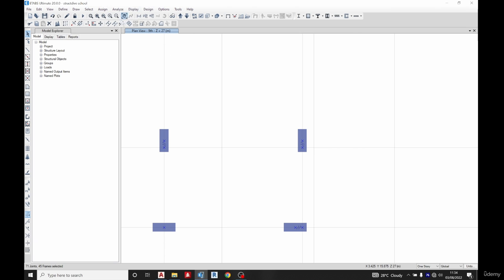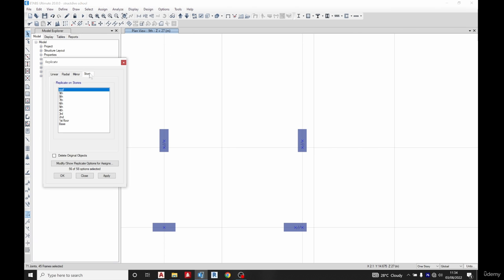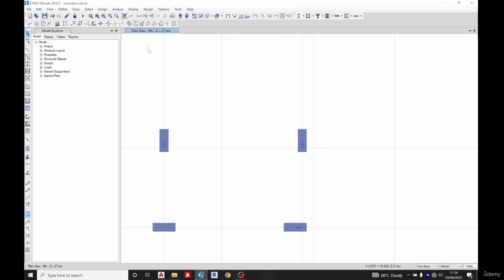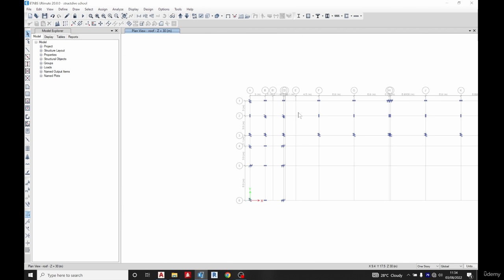So I select this, replicate, and put it on the roof story. Click OK. So I'll check my roof story. Okay, so in the next video I'm going to be modeling the beams.